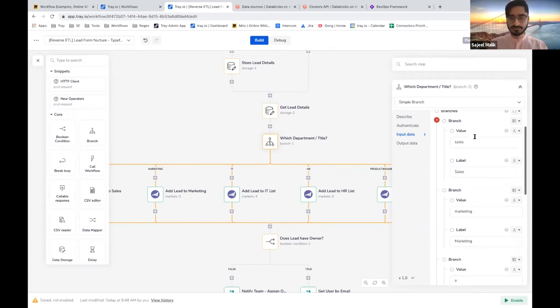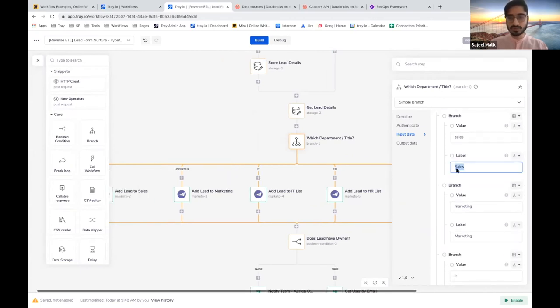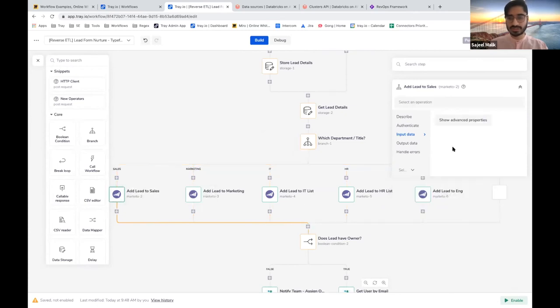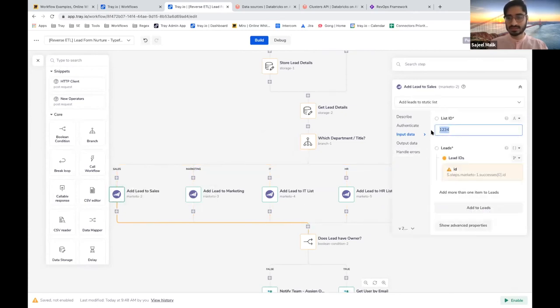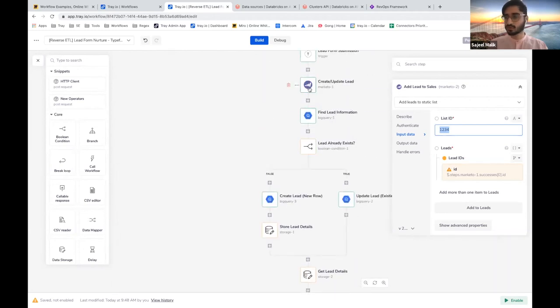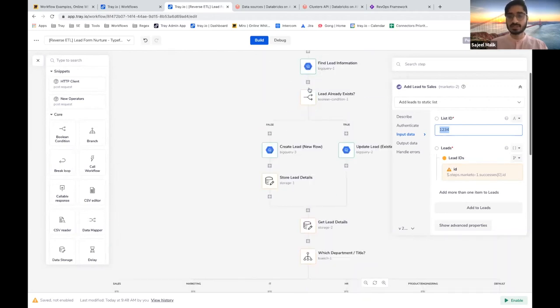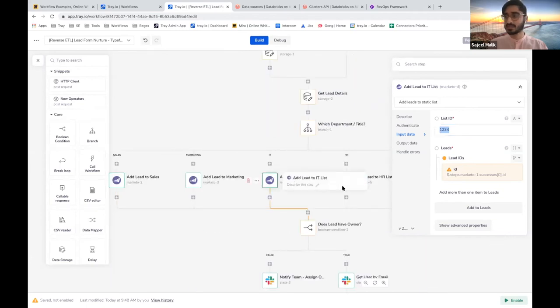But based on that, we take in that department, and depending on what it is, we start sending them to different lists, static lists inside of Marketo, taking the lead ID from the lead that we've created or updated if existed, and then dividing them into the correct static list so that in Marketo, a nurture flow automation is kicked off behind the scenes and they're actually submitted to the correct campaign.